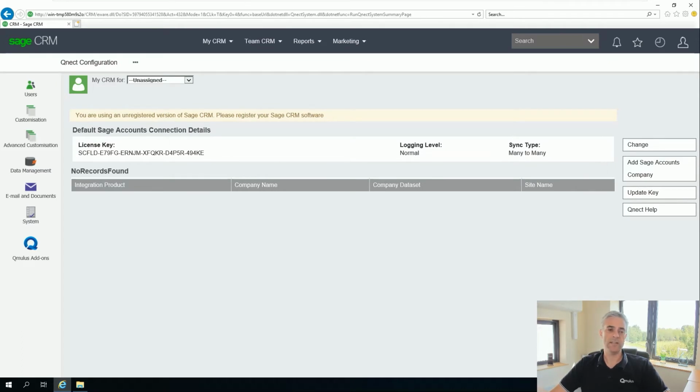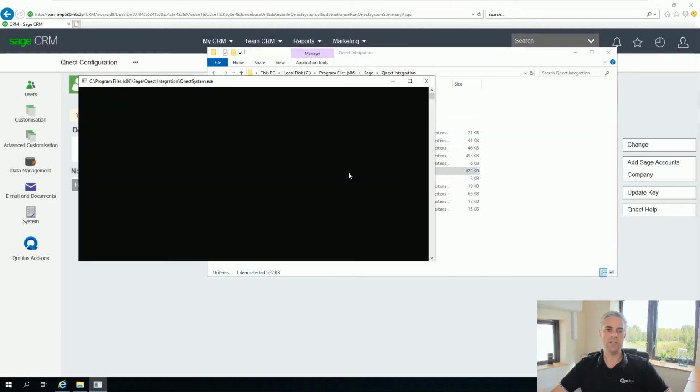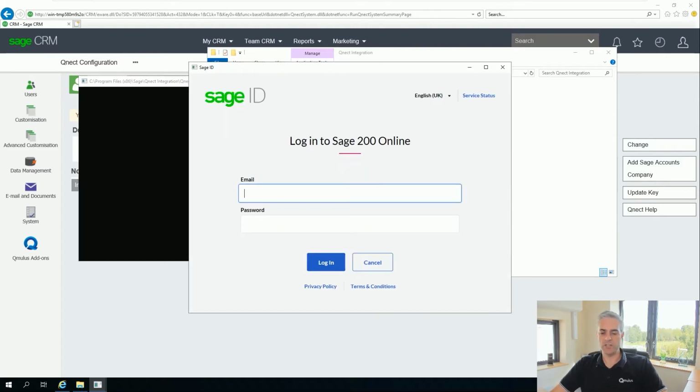The next thing, once we've generated a license key, is for us to run the initial synchronizer. This will go away to Sage, based on the Sage ID that we've entered, and generate a token that allows the CRM system to start talking to Sage 200. So I can click on the Qnect integration folder and run the Qnect system executable file. What this will do is grab a couple of details from CRM based on the web service credentials that we put in, and then prompt me to enter in my Sage ID. Enter this into the screen, enter in my password, and click Log On.